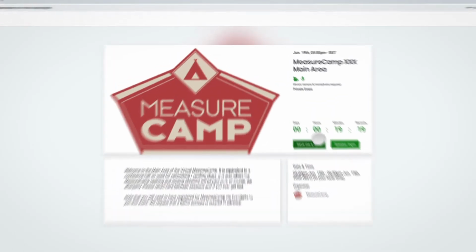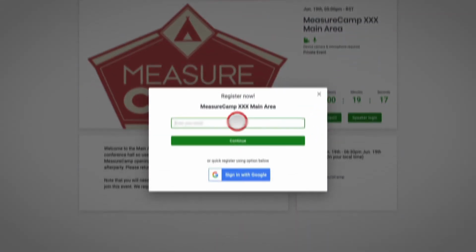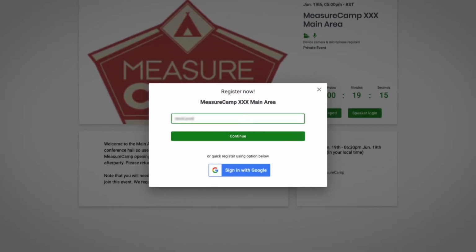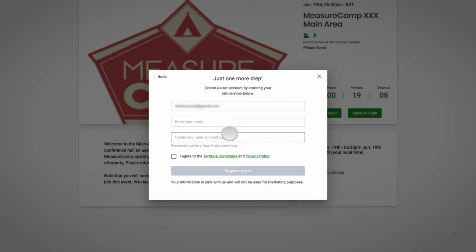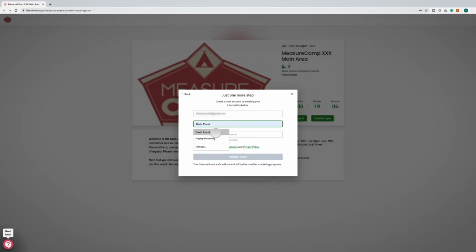Once here, you will need to click Save Me a Spot, which will prompt you to create a Remo account. Make sure you set up your Remo account using the same email address that you signed up with on Eventbrite. Otherwise, you will not have access to the sessions.